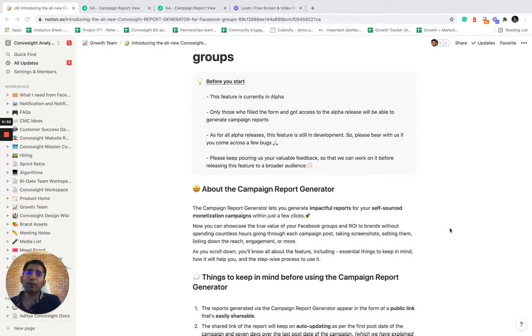Basically, the campaign report generator will help you to automatically generate reports about campaigns that you're doing in your community. Now, these campaigns can be anytime in the past, started and completed. It can be started in the past, going on in the present, and will complete in the future. The only campaigns we cannot give a report for now are the ones which will start in the future.